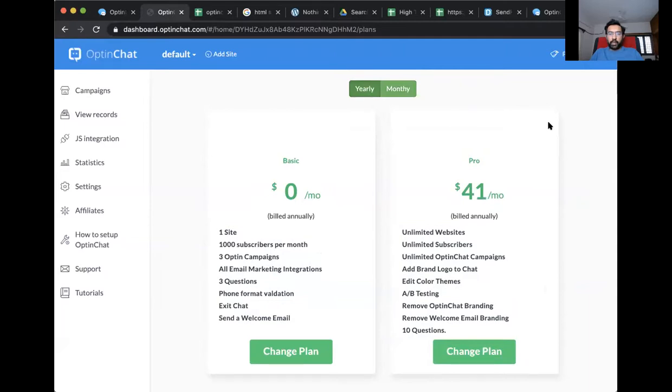And people who have already purchased opt-in chat, give me at least 24 hours for you to go ahead and upgrade it. And you also go ahead and sign up on optinchat.com. All right.